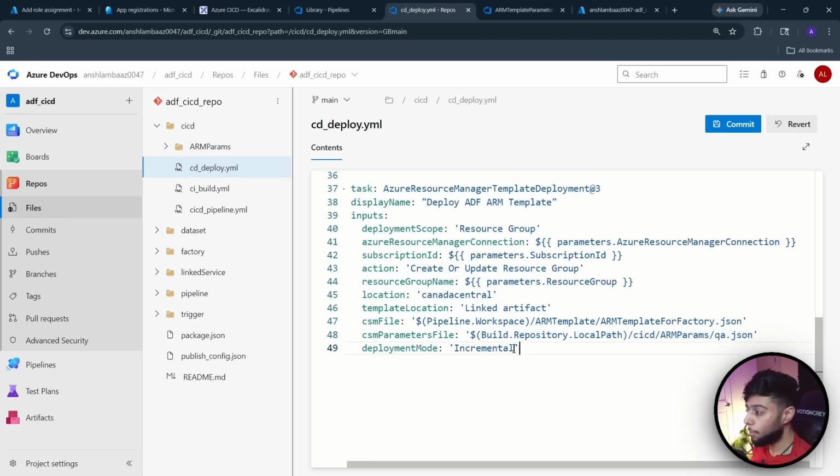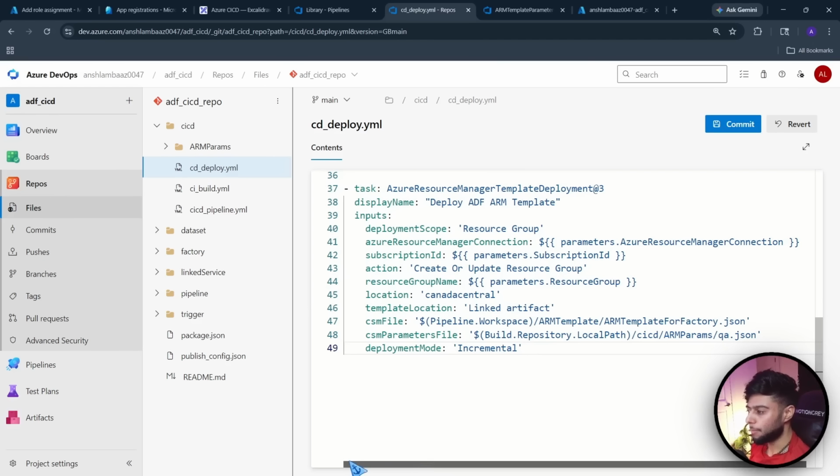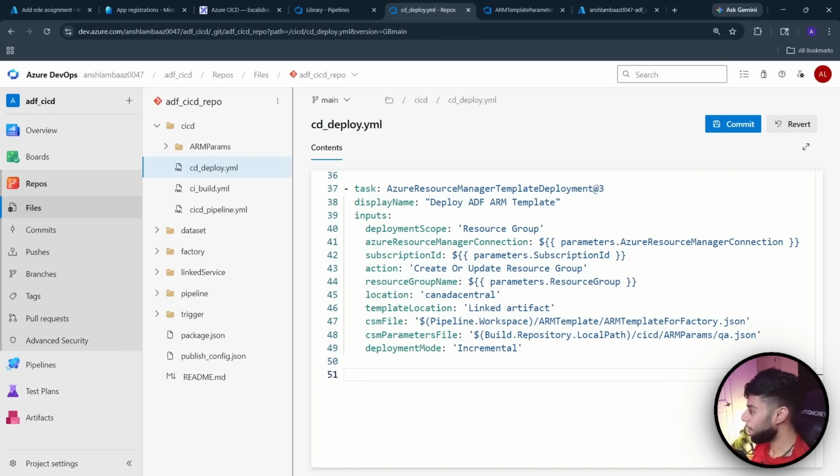Simple. And deployment mode is very important: incremental. Do not pick complete. What is the difference between incremental and complete? When you pick incremental, your resource group can have more and more resources as well, so it will not delete those resources. But if you pick complete, it will literally delete those resources if they are not in your CI/CD pipeline. So always pick incremental, and it is the recommended way as well.